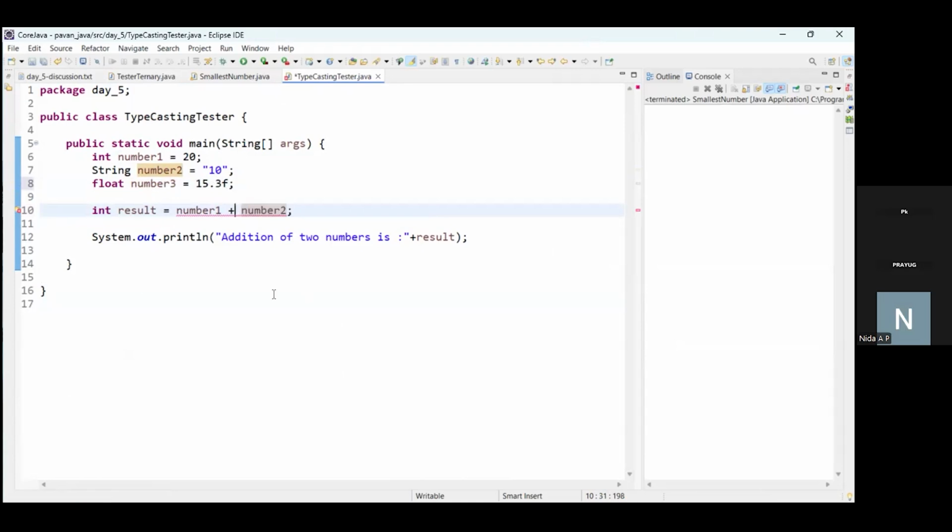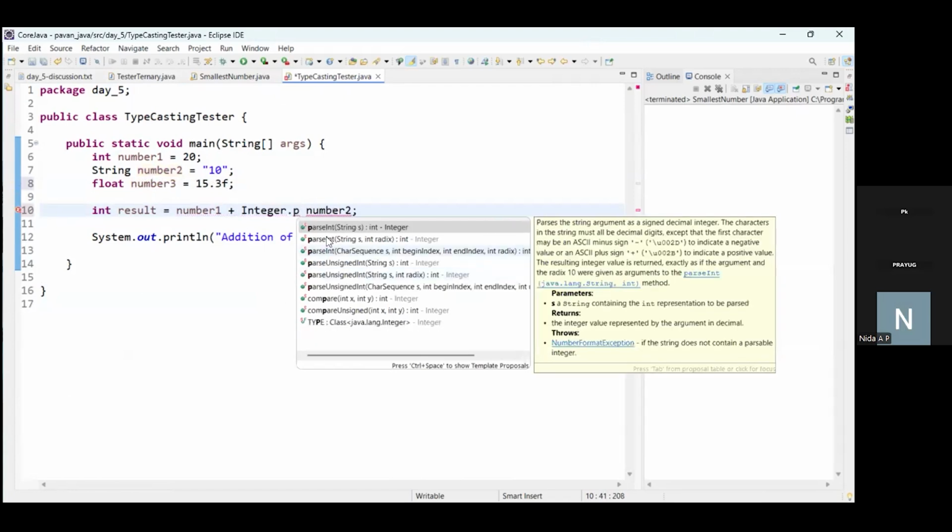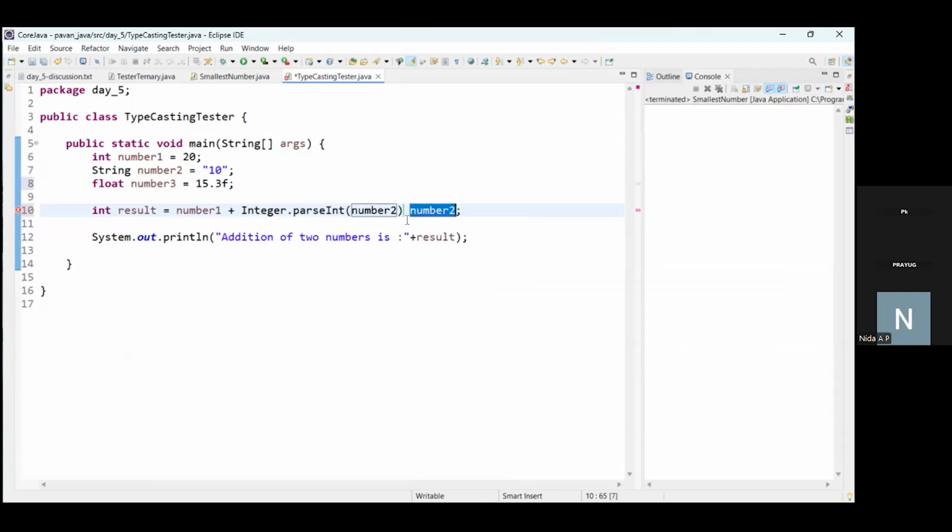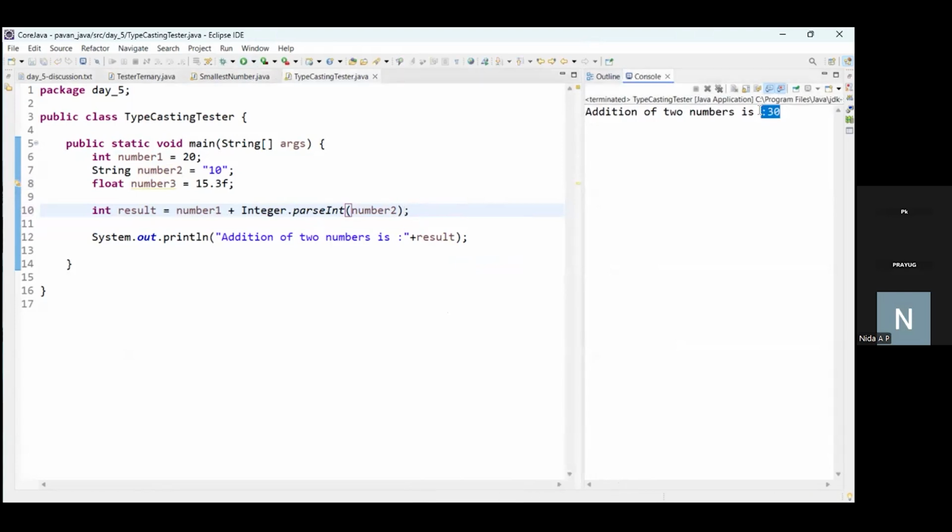So you have to typecast your string value to an integer. How do you do that? Here you have to call the Integer class dot parseInt. If you want to convert a string to an integer, only then you go with parseInt. Select parseInt and number 2. Now you can see the error disappeared, and if you run, the addition of 2 numbers is 30. We can typecast only from string to number.